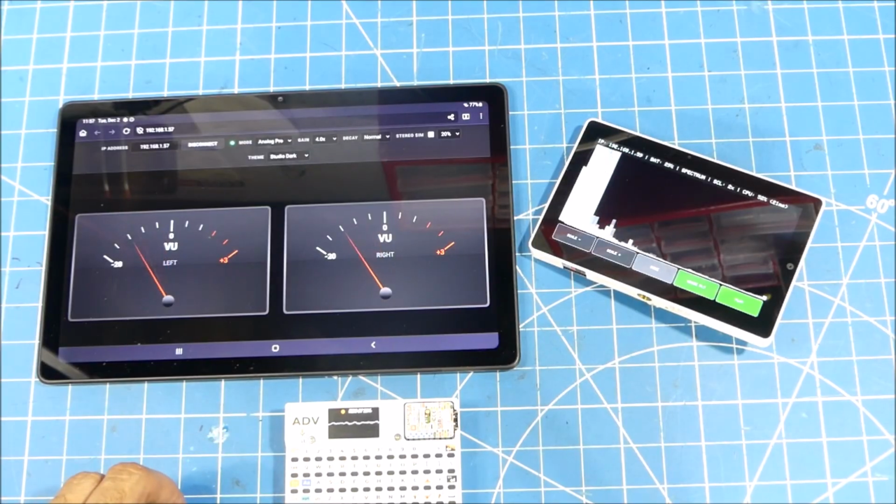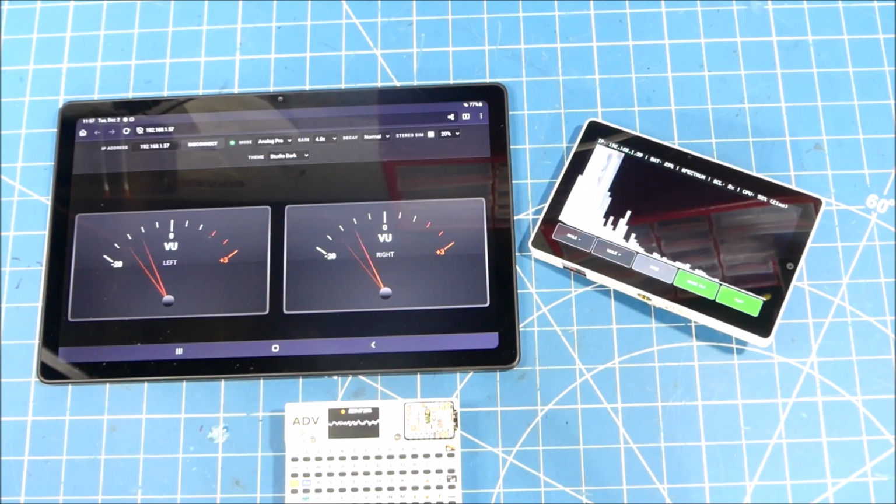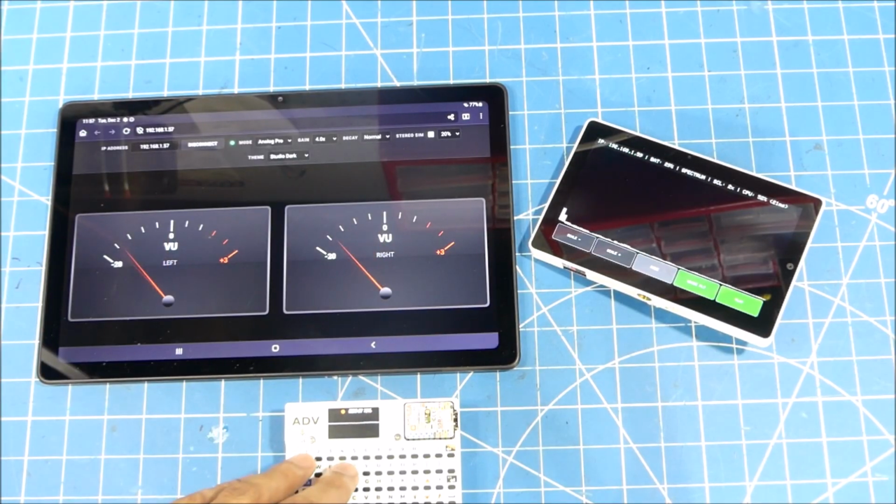But the firmware would also run on other M5 devices because they have a really good hardware abstraction layer, so it makes it pretty easy to implement the firmware across devices.